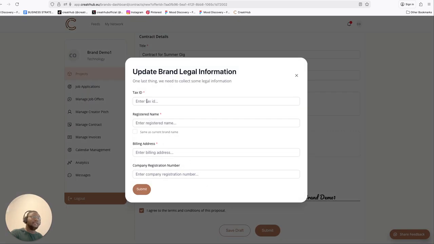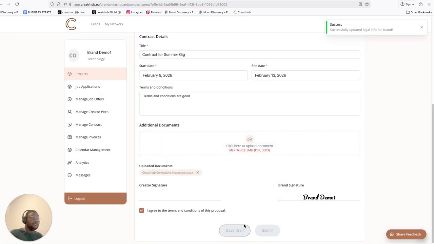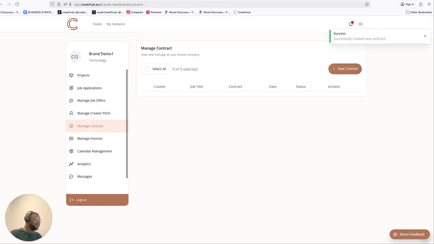So before you do that as well, you have the ability to also collect your tax ID, your information, because after this, the next step is the invoice step. So it's just easy to collect that information right now. So let's just say tax ID is this, registered name is the same as the brand name, billing address could be 10th Drive, Island, for example. Then company registration number could be this as well.